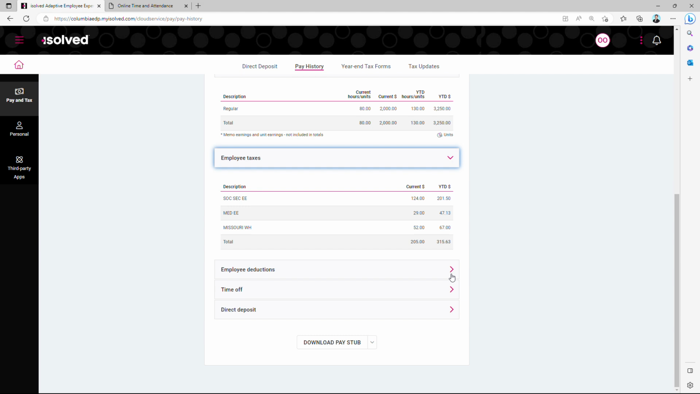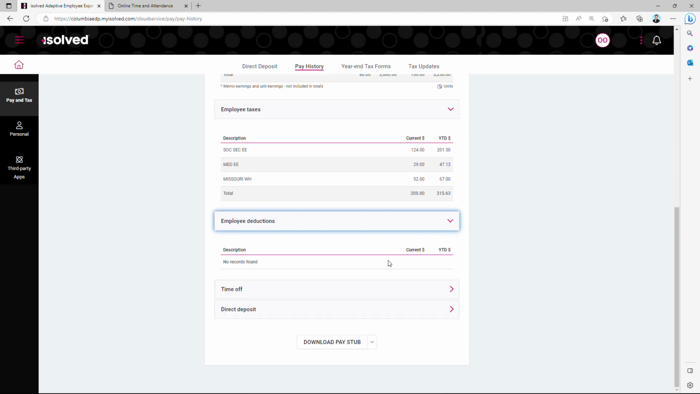Now, this next section here will show you any kind of deductions. So if you had maybe a deduction for a medical or a dental plan or a vision plan, that would show here. If you had a child support or garnishment, that would show here as well. Anything that's deducted out of your paycheck is going to show underneath the deduction section.